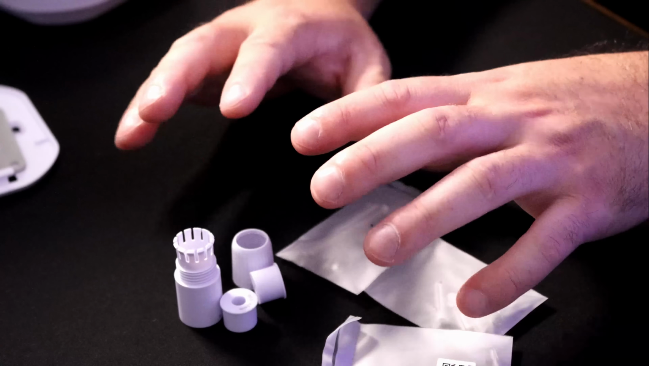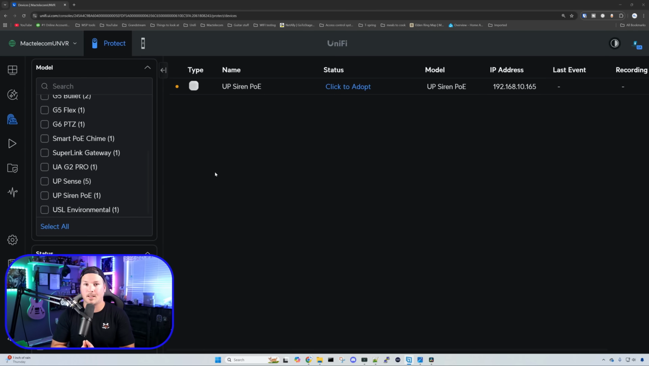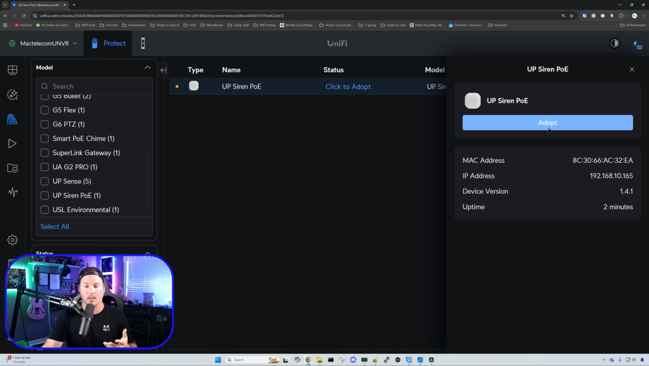Mine's gonna be inside, but we still wanna keep dust out of the RJ45. Before I go and physically install the siren, I'm gonna get it adopted into the UniFi Protect application. For ease of use, you could do this from your phone application. I'm gonna click to adopt. We're gonna click adopt again.